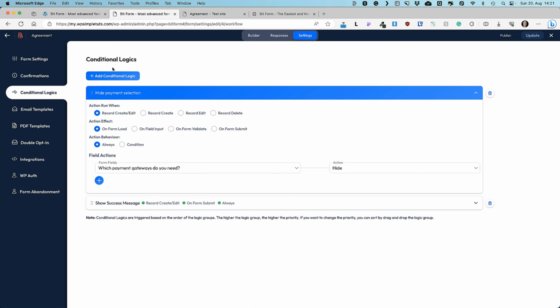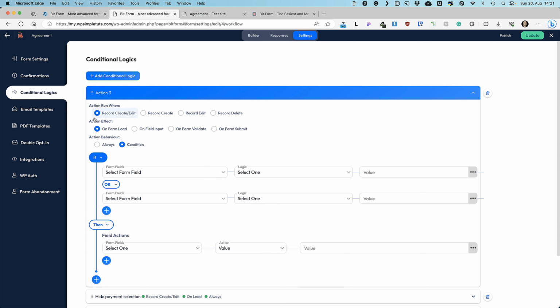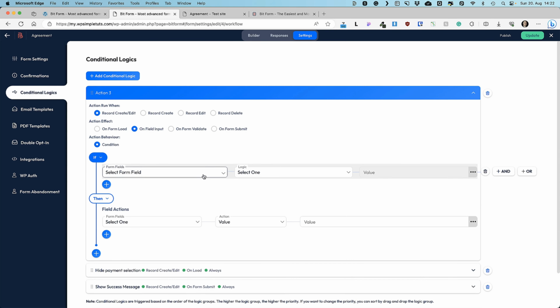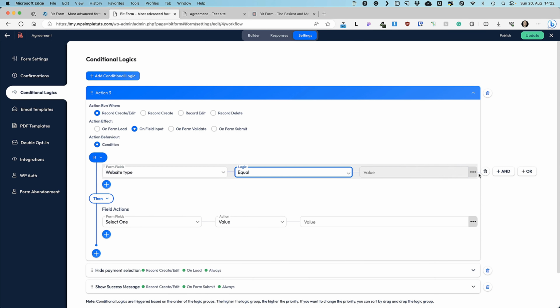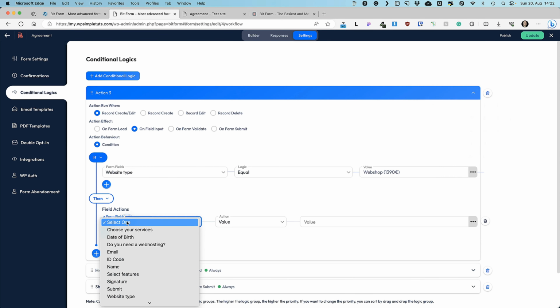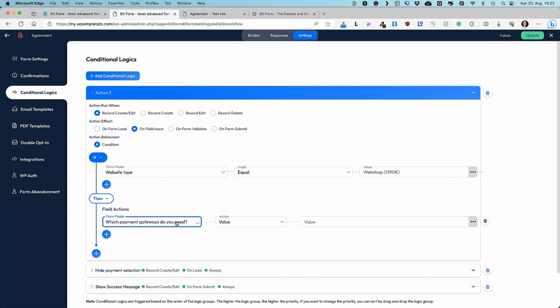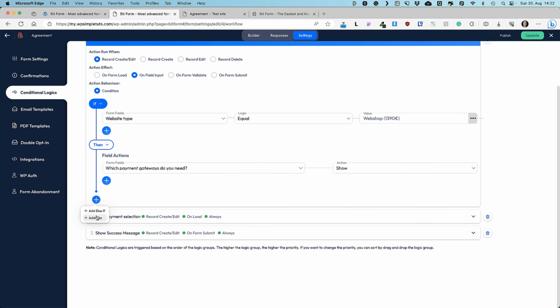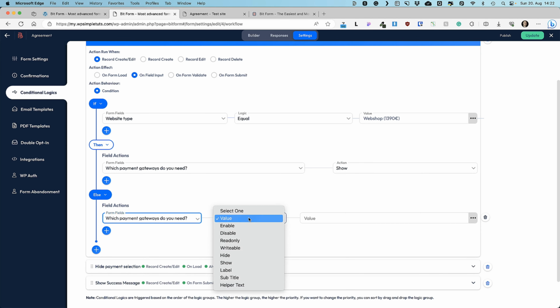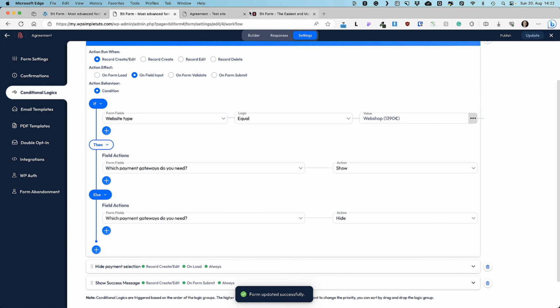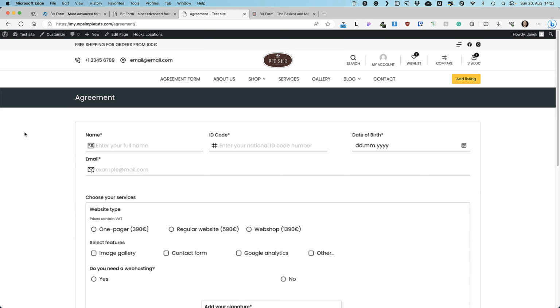Yes, it's gone. Now I'm gonna add another rule, and this time I'm gonna choose record, create, edit. Instead of on form load, I'm gonna select on field input. I'm gonna delete this one here. If website type equals webshop, then which payment gateways do you need fields needs to be shown. And I'm gonna add a sub rule here. Otherwise, keep this which payment gateways do you need hidden.